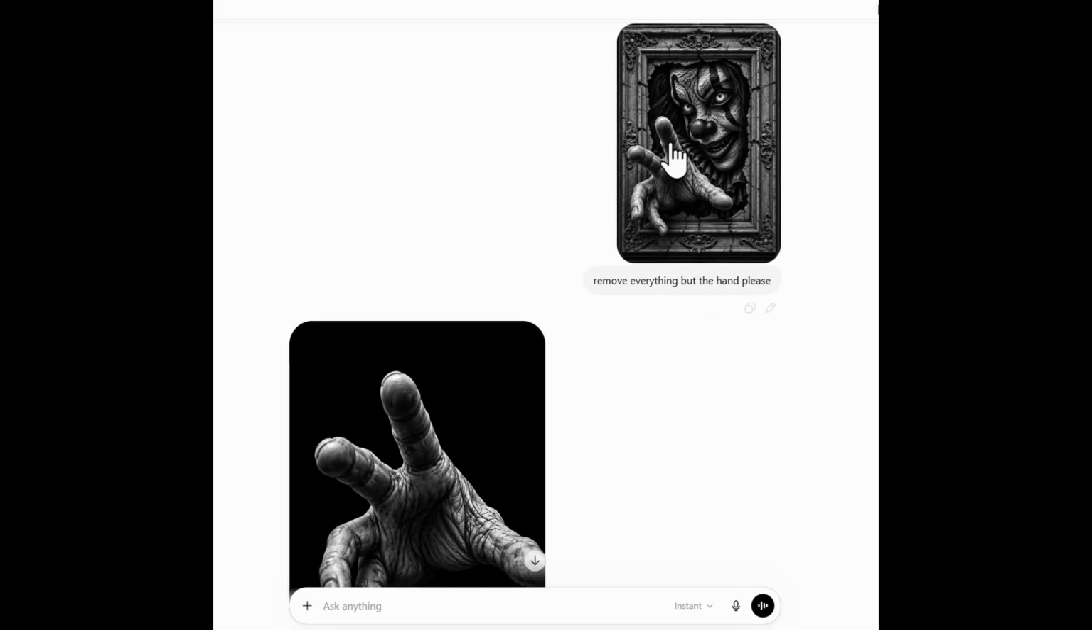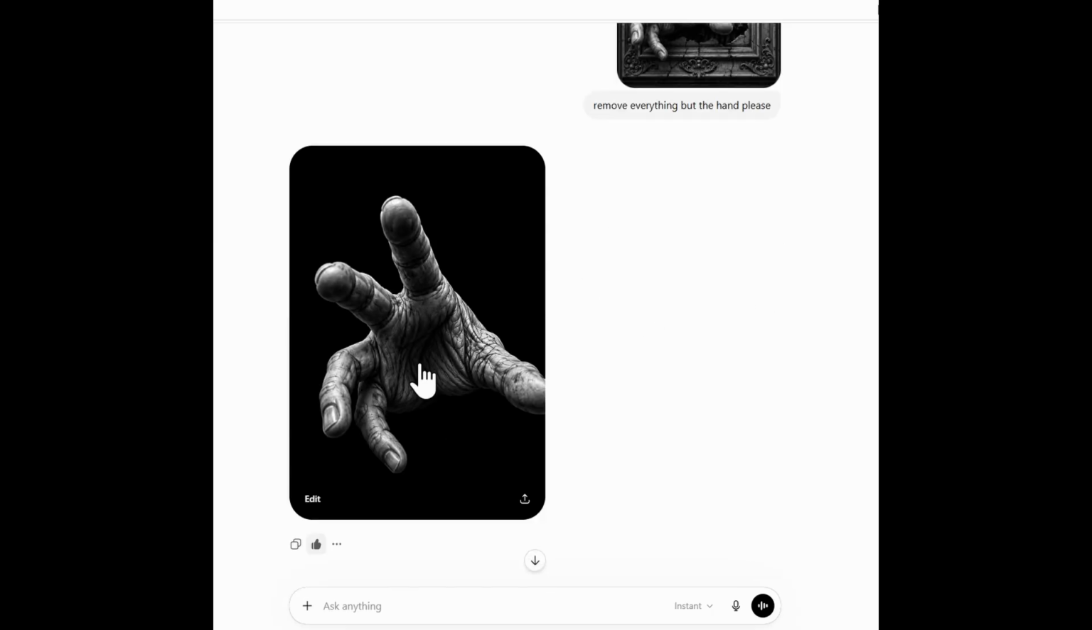So I brought this picture into ChatGPT that I had made by ChatGPT using just the clown. I told it to bring in hands, and then I asked it to remove everything but the hand, and I got this picture.